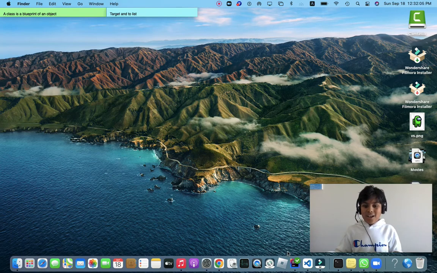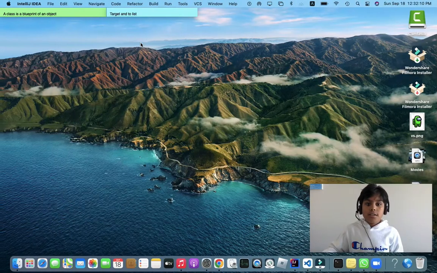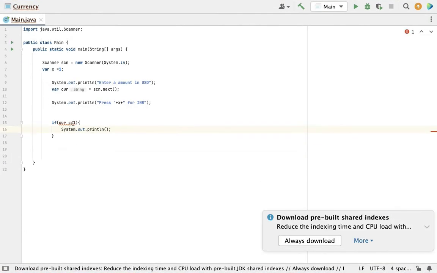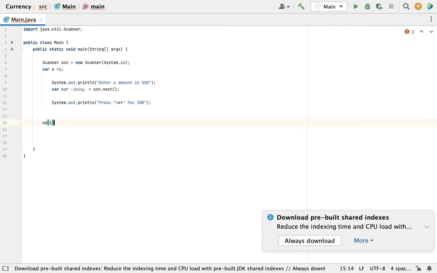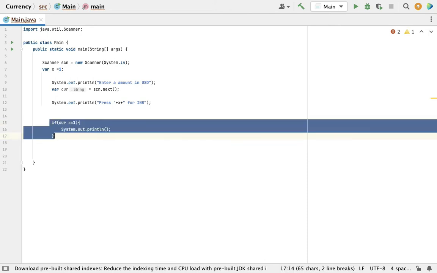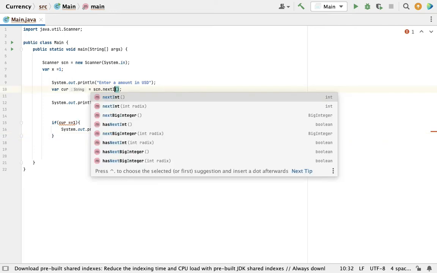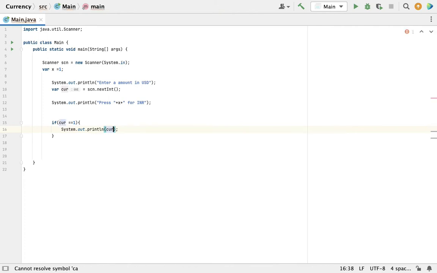Yes. So if I go to IntelliJ IDEA and open this project. Yep, that one. Here I'm gonna say if currency, I'm gonna just copy it and paste it. So if currency is equal to 1, there's no problem in the if condition. But here after scanner dot next, I'm gonna write int. See this? There's no more problem. So now I'm gonna say CUR, we are gonna multiply it by INR.